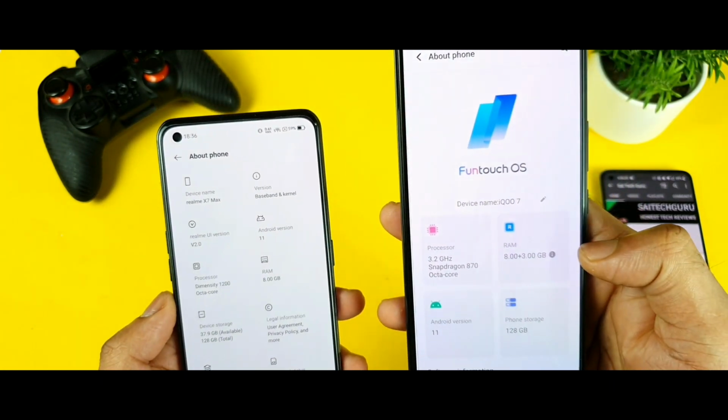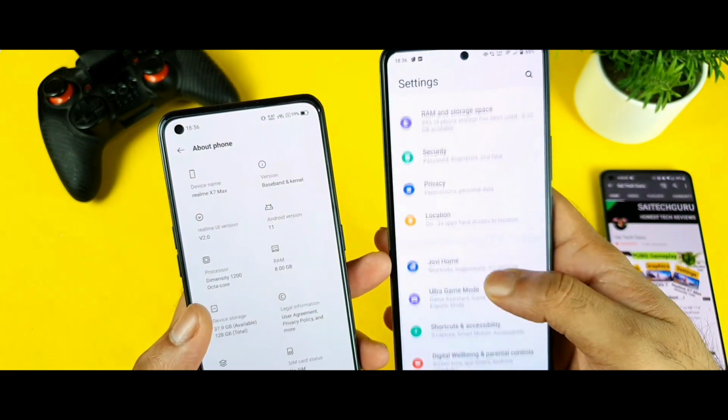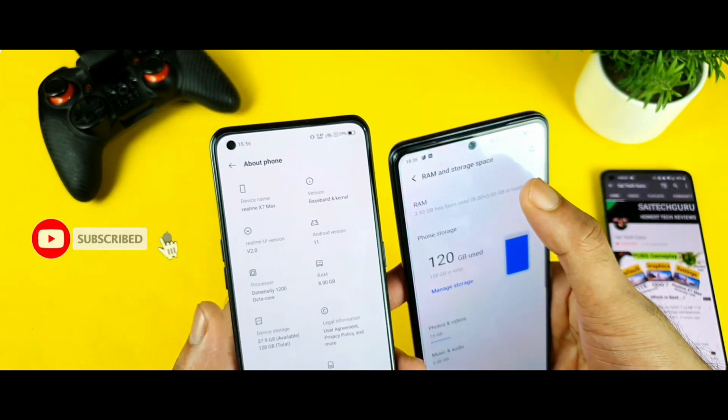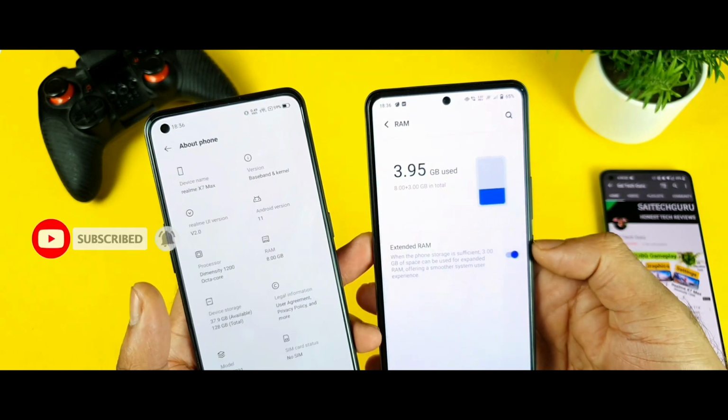So I did turn on the external RAM. External RAM capabilities are completely turned on. As you can see friends, external RAM is on right now.